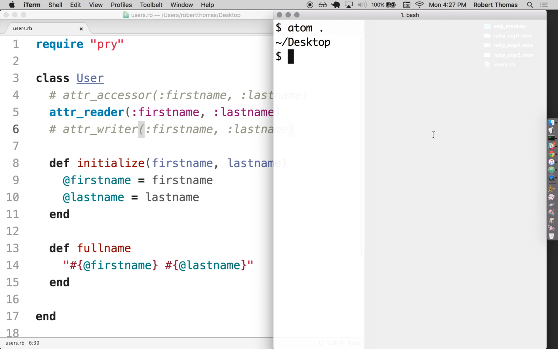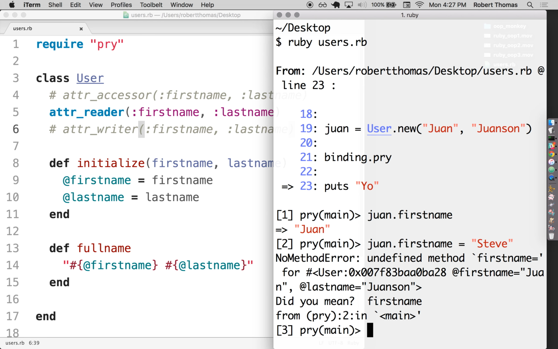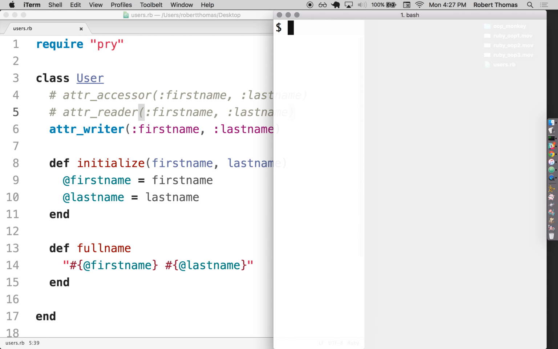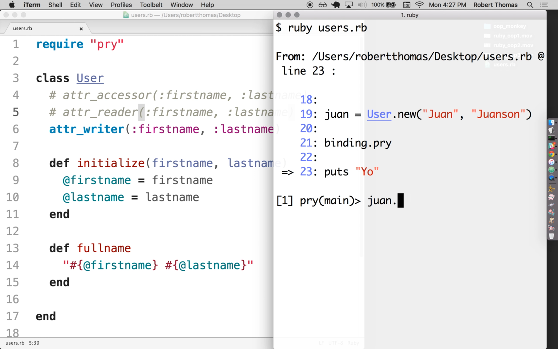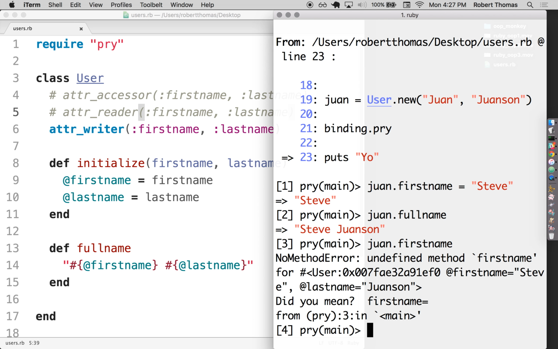and I go over here and do Ruby, what is it called? Users. If I do Juan.firstName, I can get it no problem. But if I do Juan.firstName equals Steve, now it throws an error at me. Going along with that, if I change this over to having attr_writer instead of attr_reader, now I can do Juan.firstName equals Steve, and that works perfectly fine. If I look at Juan.fullname, I get Steve Wanson. But if I just do Juan.firstName, it throws an error at me.